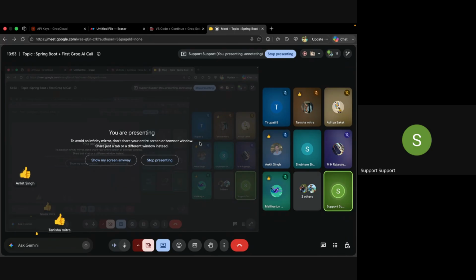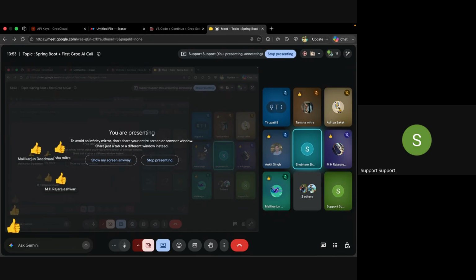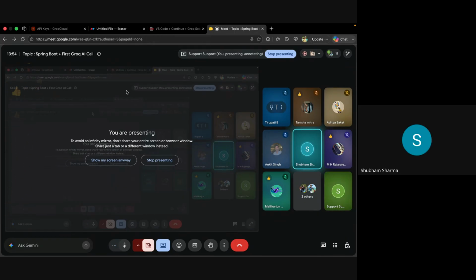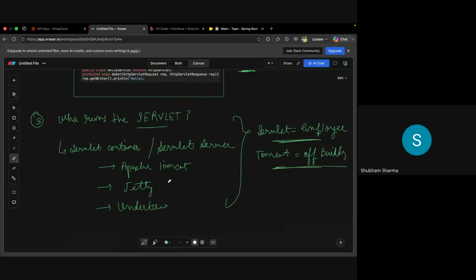Clear? Yes. I have one doubt. In case of Java, let's say I have a web application that I need to deploy somewhere. For Java we need to use a servlet container or Apache Jetty, which supports only Java applications.